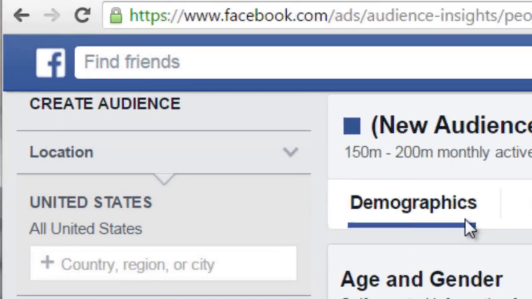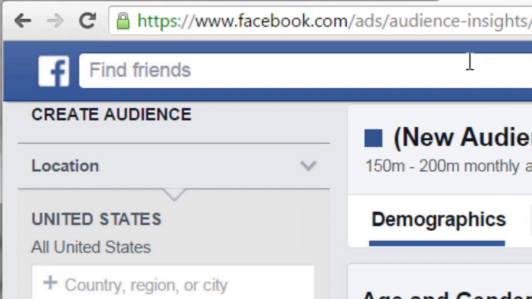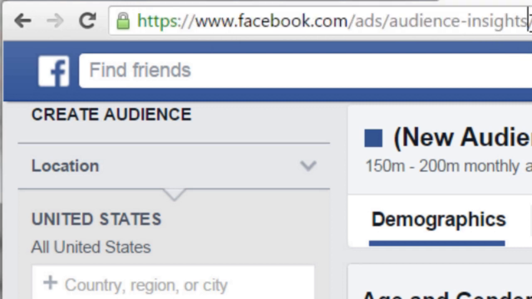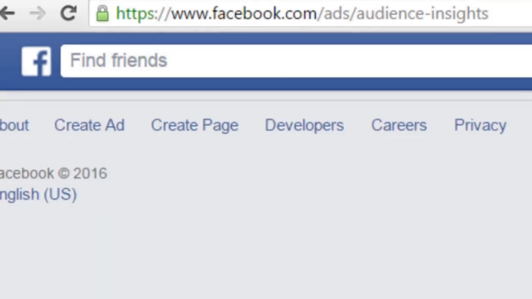Facebook ad audience insights. To get to this particular page, you have to go to www.facebook.com/ads, ADS with an S, /audience-insights. If you go to this specific URL, it's going to give you 2 options. And let's just go ahead and do that right now.